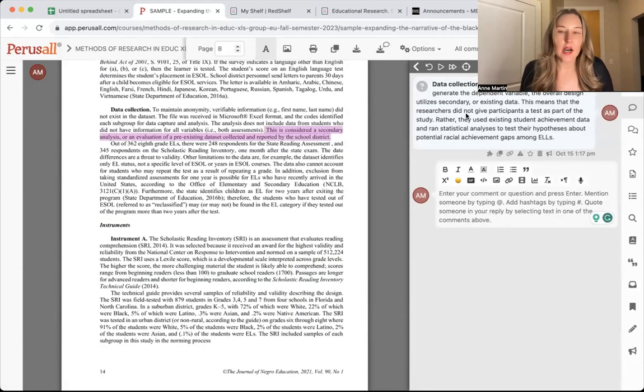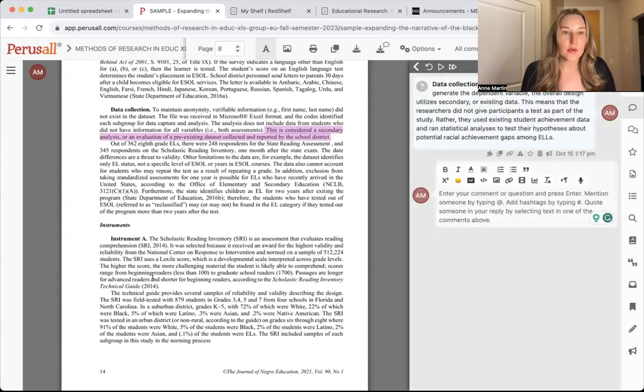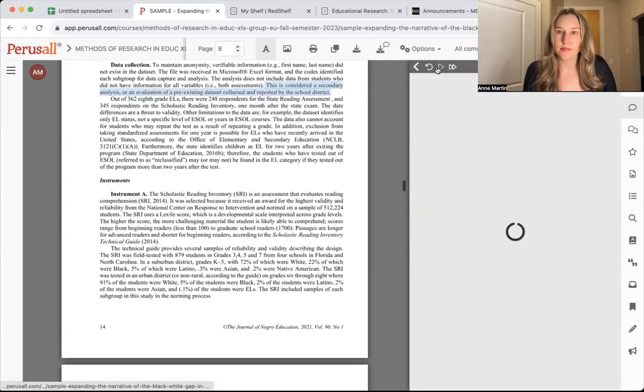Data collection, talked about using tests to generate the dependent variable, those reading scores. And then I connected that to what we learned about in class, about what that means. That means that they did not give participants the test as part of the study, but they used existing data. And you can see here that in the article, they talked in depth about those details.